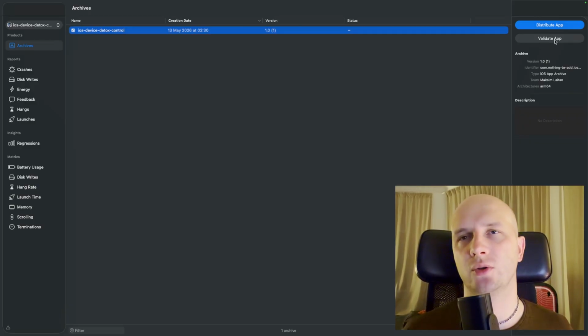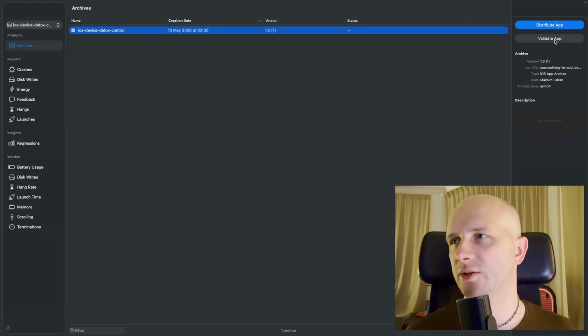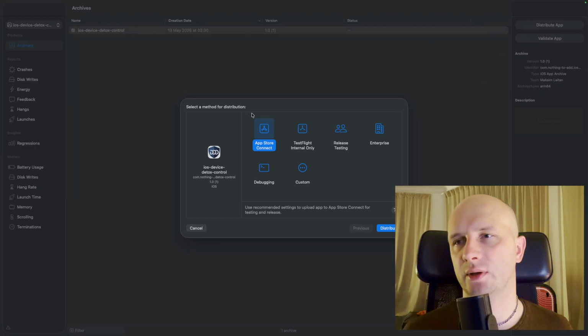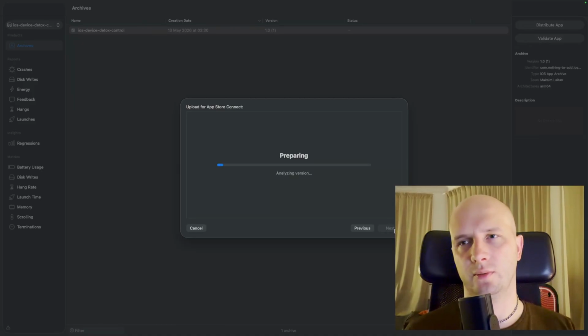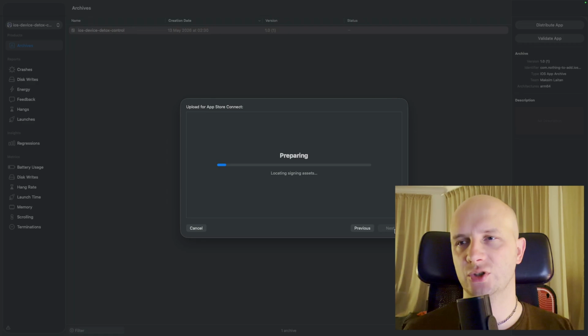And for the next step, you have a few options. Validate your app, if, for example, you want to distribute this application not through the App Store but from another tool, or distribute your app automatically. Here you can choose between different options. For example, TestFlight internal only, when you need to test your application and send this particular version to your team, or choose just App Store Connect. Click distribute.